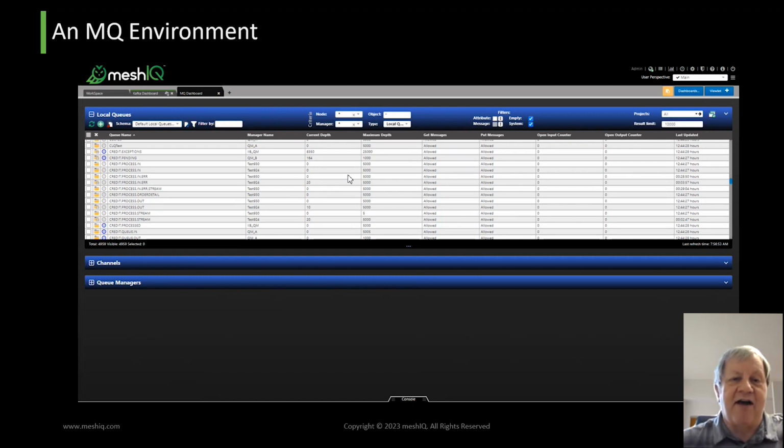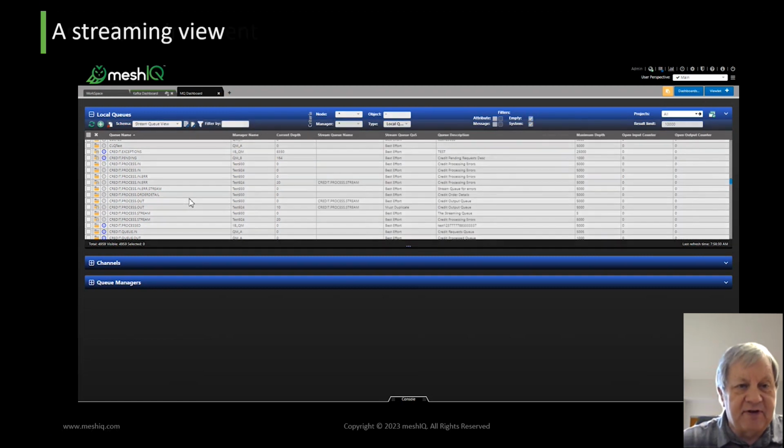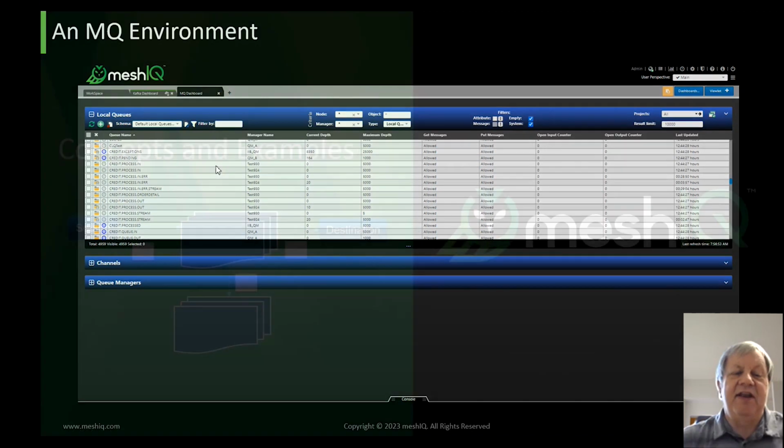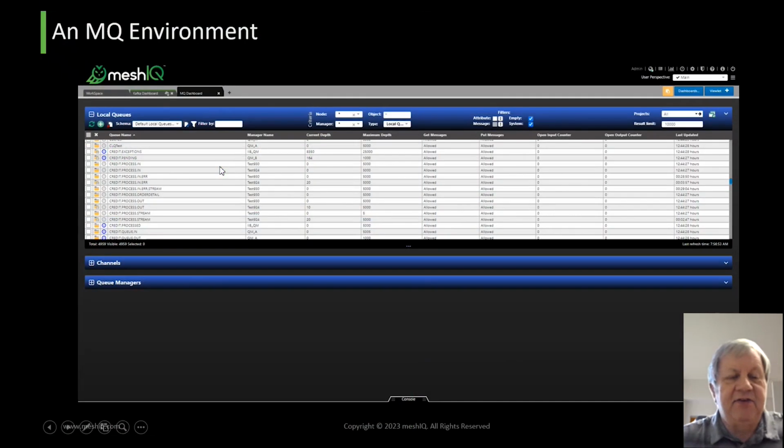And so I just wanted to start off with a typical MQ environment. This is an MQ environment across a number of different environments. One of the key things about the meshIQ solution is that we allow you to see across your environment of different types of applications. So you can see on this dashboard at the top, we've got MQ, we've got Kafka, we've got different queue managers here of different versions.